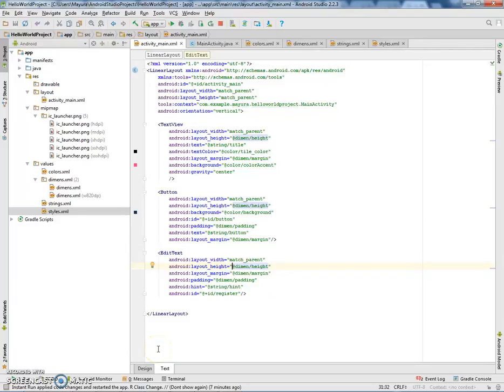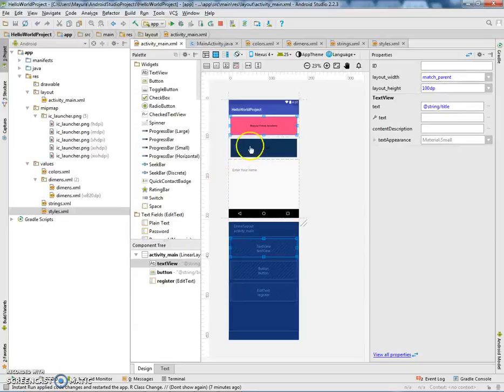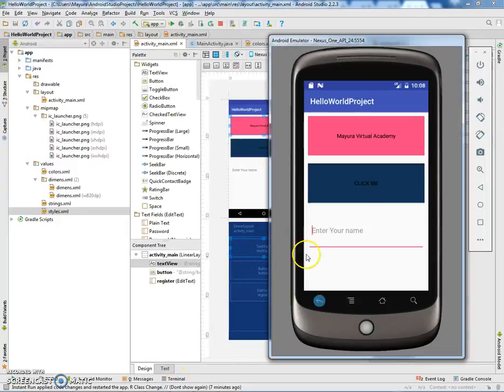In this session, we'll be continuing with linear layout. In the last session, we created three views using the linear layout, that is the text view, button, and edit text. And this is the output that we have got. Let us include a few more views.